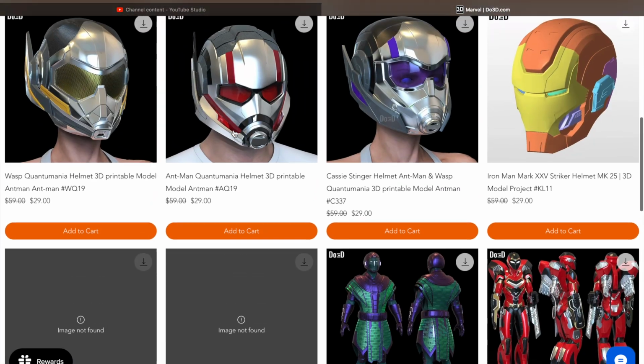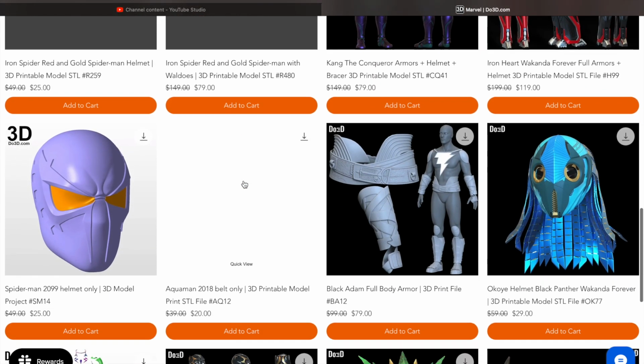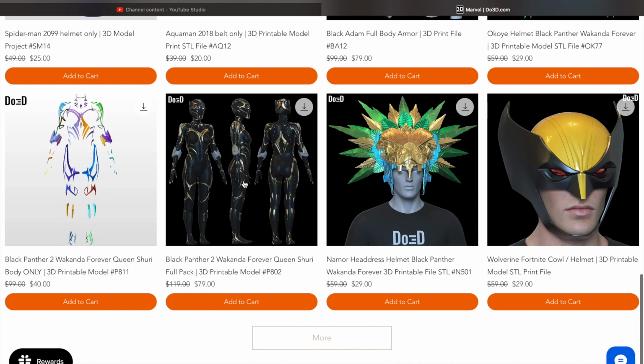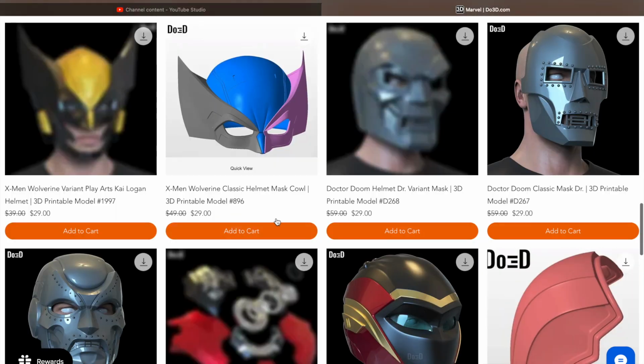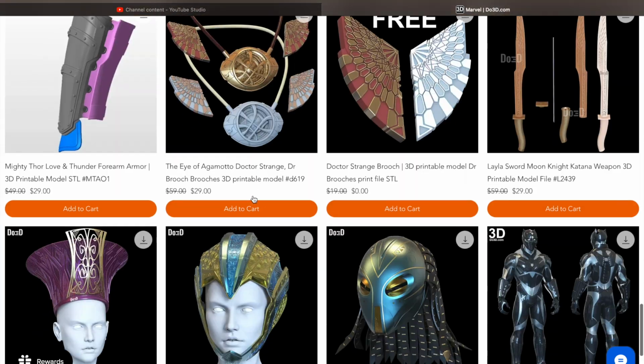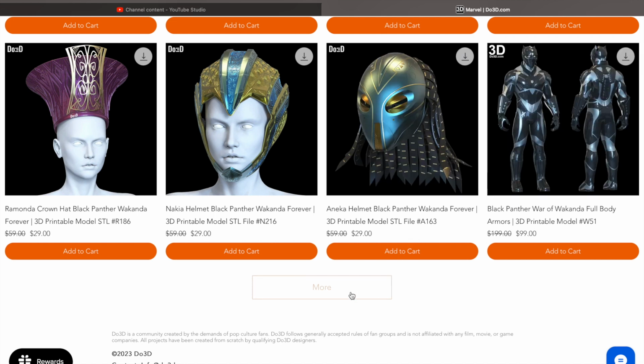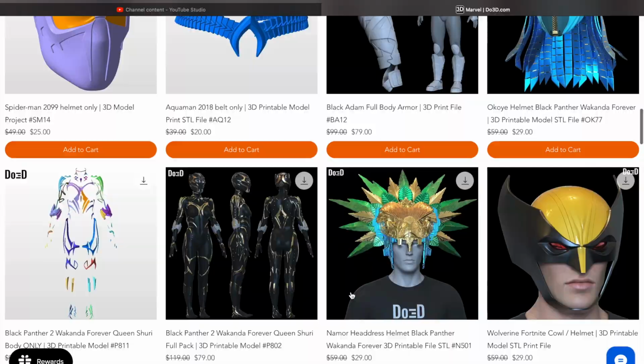I'm not sure why it's saying some of these images are not found. It's probably just my computer acting up. But they have a plethora of helmets. The Princess Shuri helmet that I made came from here as well. As you can see, they have full body armor. So if you're looking to 3D print out a suit, yes, it is a little bit pricey, but at the same time, you're going to get a lot of quality out of this website.